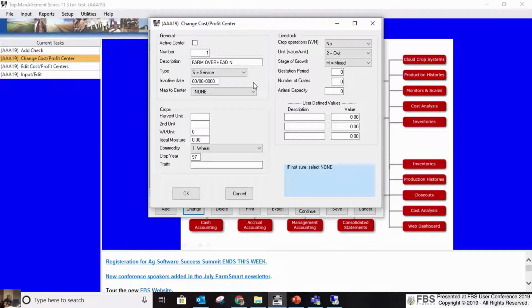If you do pick a crop production, you will come down here in this bottom left-hand corner and fill in what your units are. Is it bales? Is it bushels? Is it tons? Depending on if it's hay or a grain. Weight unit, corn 56 pounds per bushel, whatever, it might be 2,000 pounds per ton, whatever you have there. You have your ideal moisture, your commodity, and your crop year.